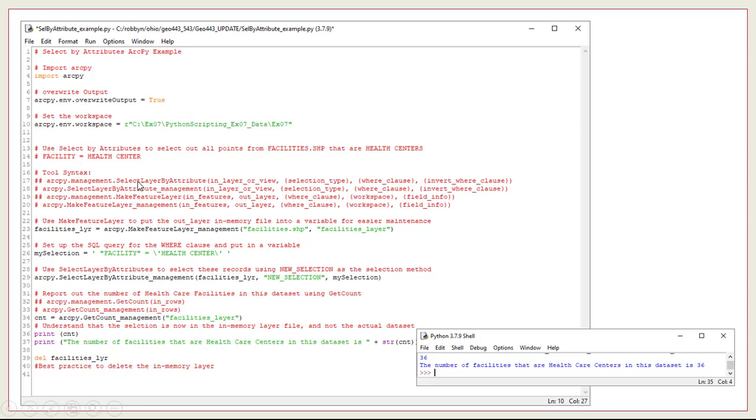We know if we're going to be doing a selection, we have to first use the Make Feature Layer tool. So I've gone out to the help documentation and I've copied and pasted in the syntax for that tool. I also know if I'm going to select by attributes, I need the Select Layer by Attribute tool, and I've gone and looked for that online and copied and pasted the syntax for that tool in here as well. We also know that we're going to need to have an SQL query. We're going to have to figure out what is the query for selecting health centers out of facilities. So here I've told myself that it's the facility field and that inside of it is health center, and it's all uppercase.